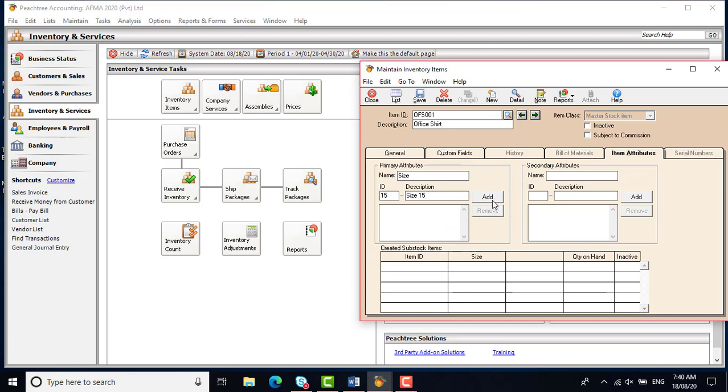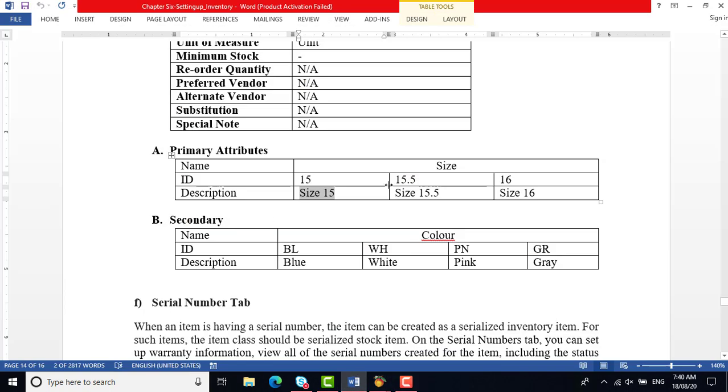After entering that, you should click the add button, that will come down. Then you enter size 15.5, the next one, and the description needs to be size 15.5. So we have created the second item. Add that. Then we got another item, 16 inches. That will be the item size 16. So we have created that. Add. Those are the three sizes available in your business: size 15, 15.5, 16.